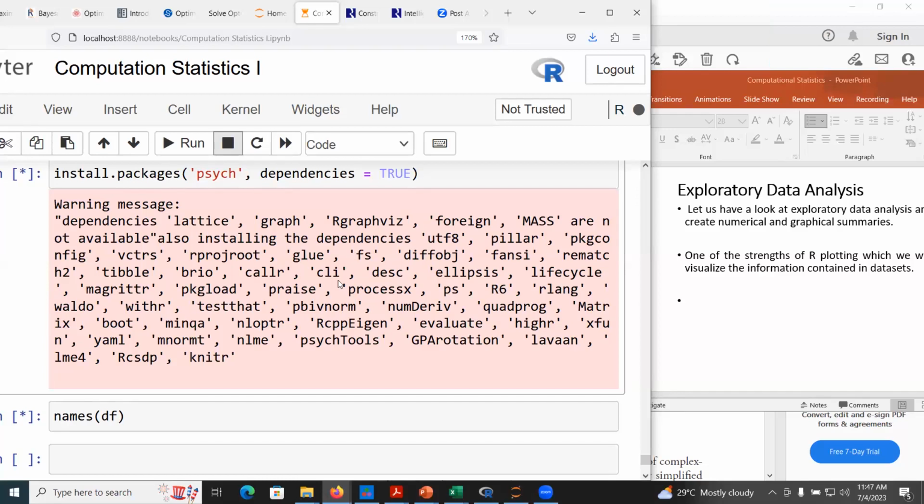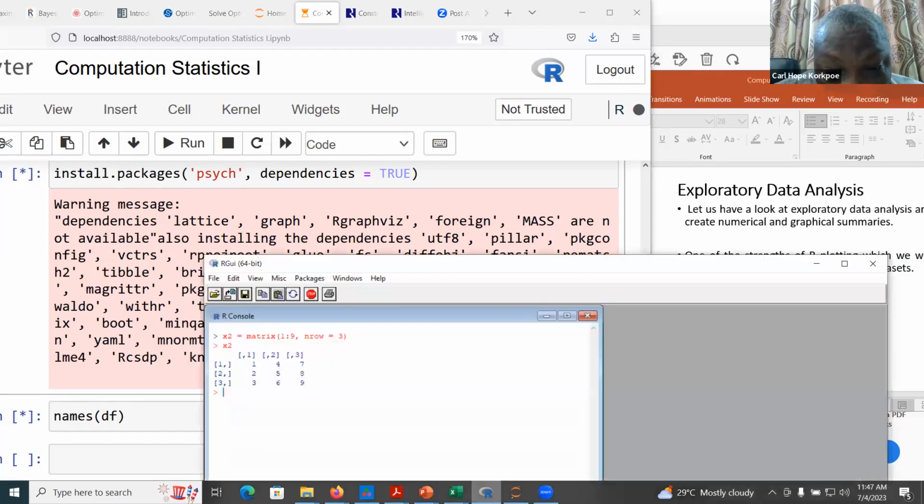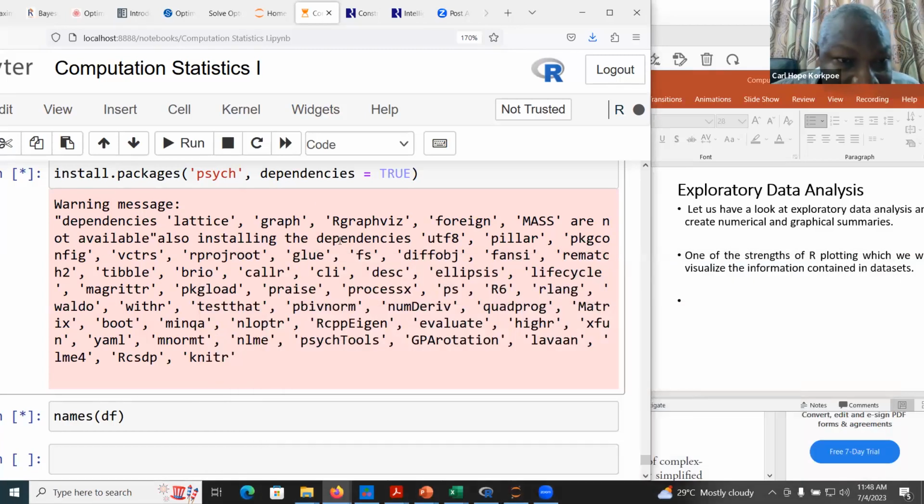So what are you using? Are you using Jupyter? I'm using Jupyter Notebook. You are using the Jupyter Notebook. Yes, bro. I would advise that whenever you want to do these installations, install it through plain vanilla R. Yeah, it's much less stressful.